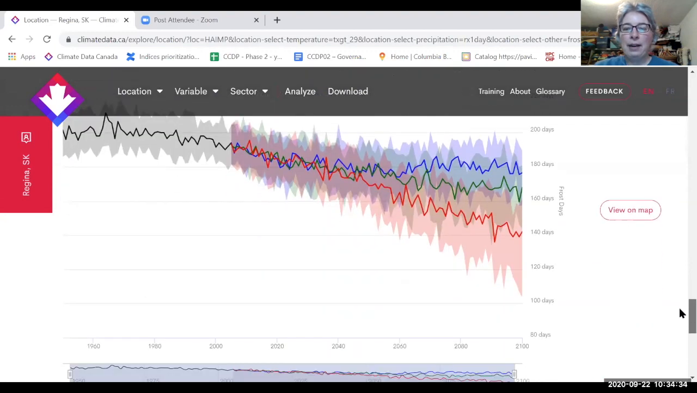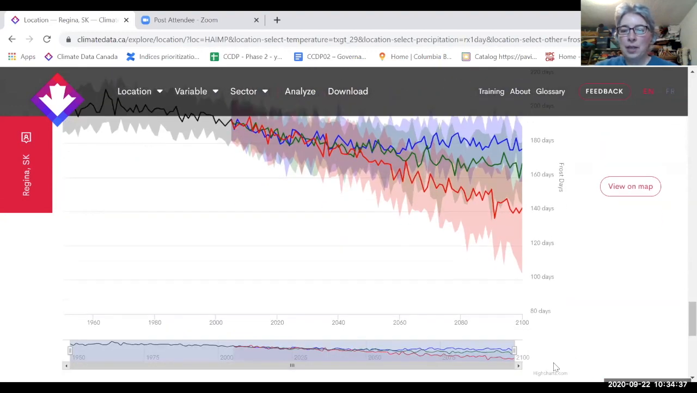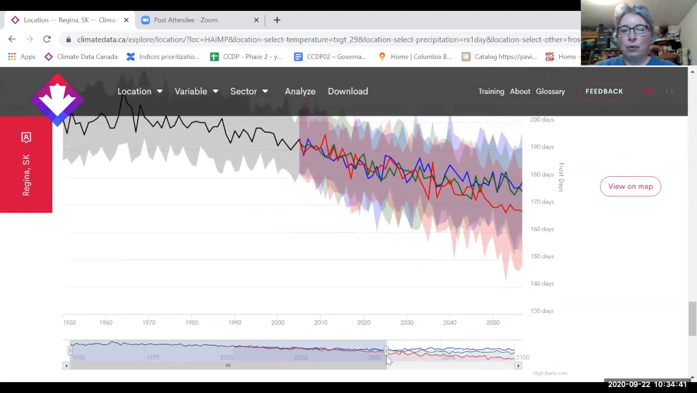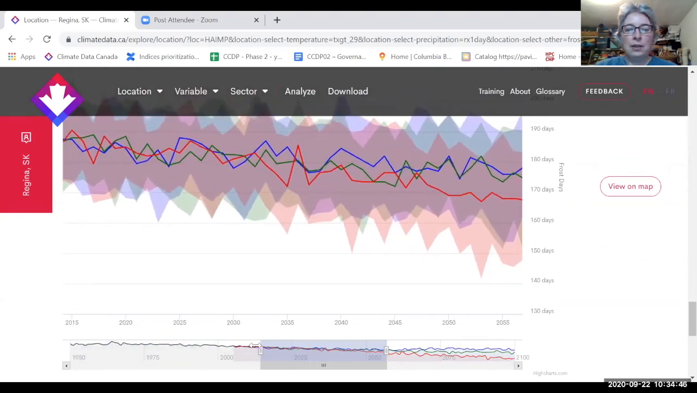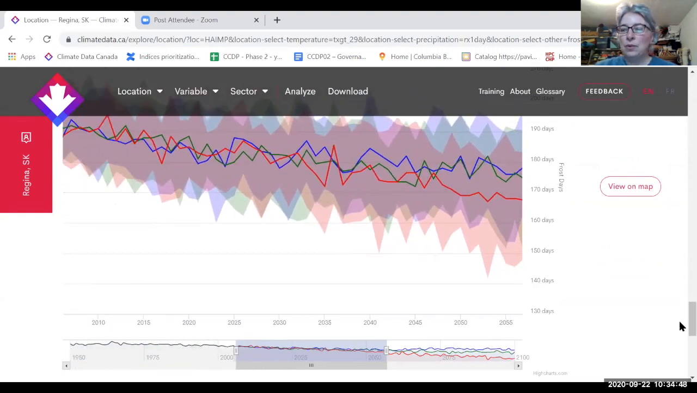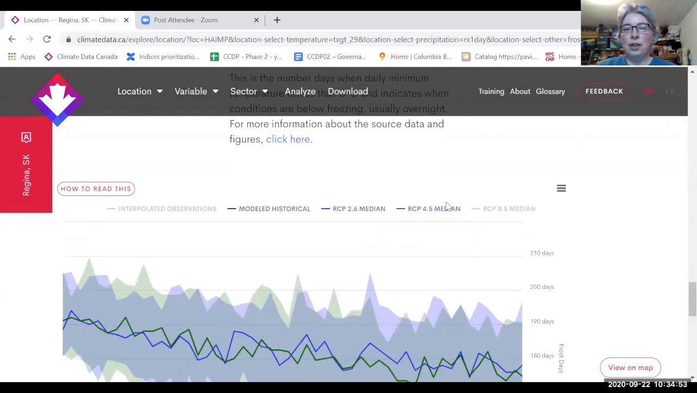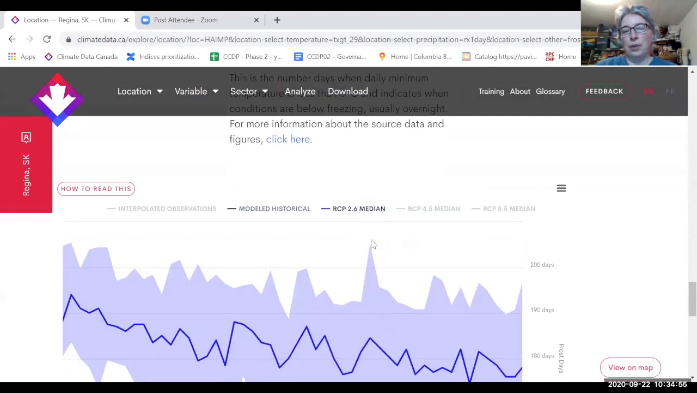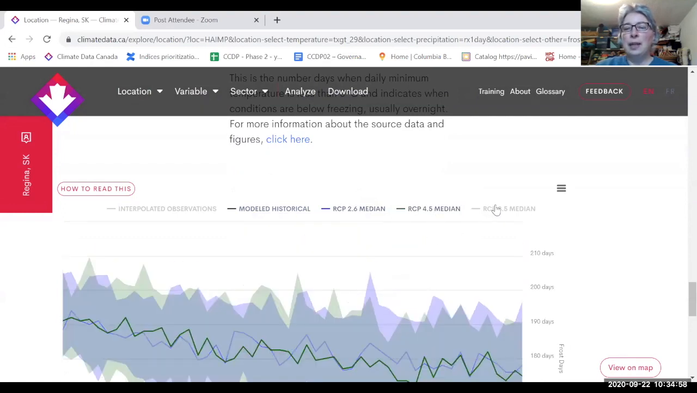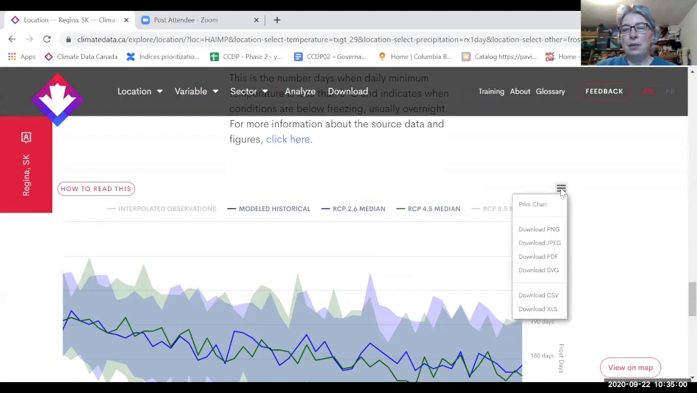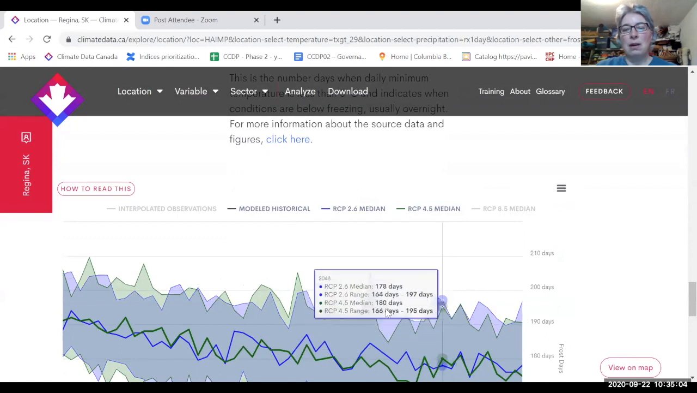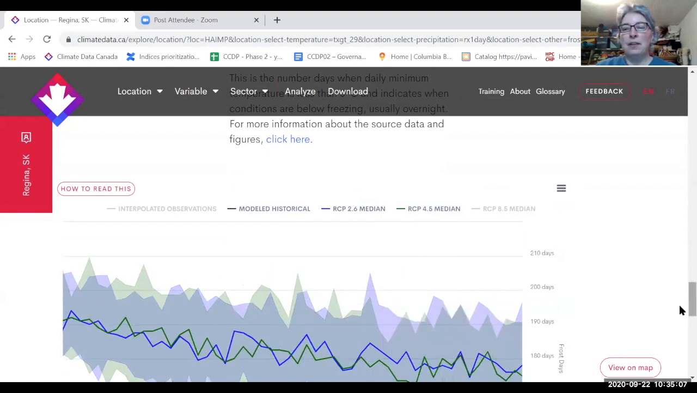You can play around with the graph a little bit. By using this slider bar at the bottom, you can focus in or out on specific time periods. If you're just interested in a certain 30-year period in the future, you can do that. You can also turn on and off the different emissions scenarios, so you can see the individual scenarios more clearly. And then by just using this little hamburger menu at the side, you can download the data, or you can download the image, the time series graph, in different formats.